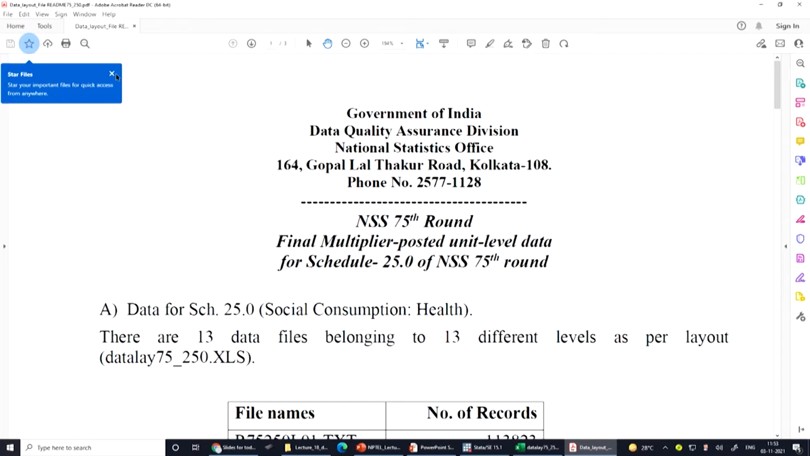Here on the Readme file, the NSS data provides you the Readme file, the ASCII data, that is the raw data, all those raw data in different blocks. It also provides you the multiplier file, and it provides you the guidance about the codes, different names of the states and codes, etc.